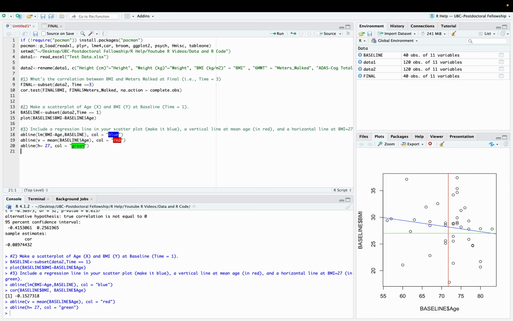All right, next up, number 4. So this one's a little bit easier. It's only going to be one line of code that we're going to add. And for this, it's going to be include a lowest curve on the scatter plot. You want a black dotted line and make it much larger than your other lines.